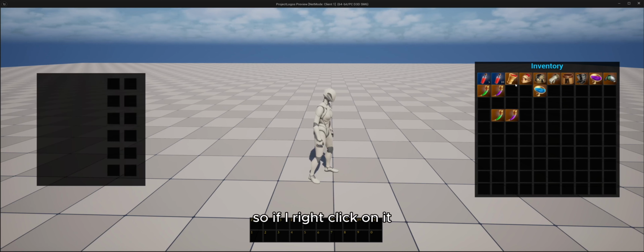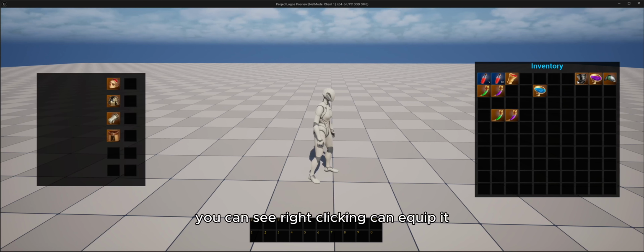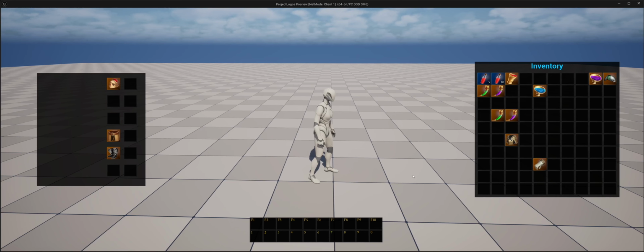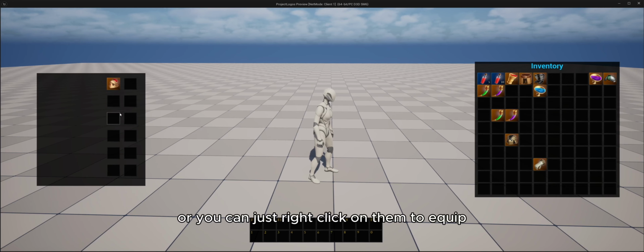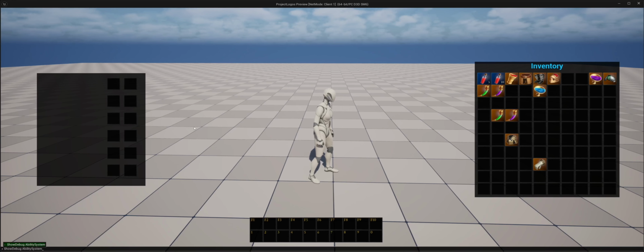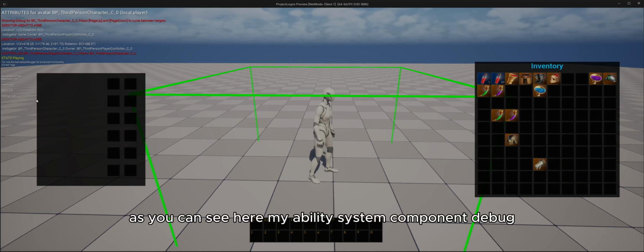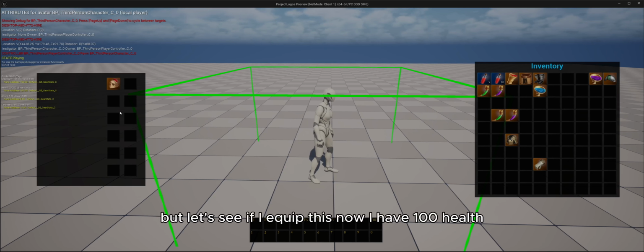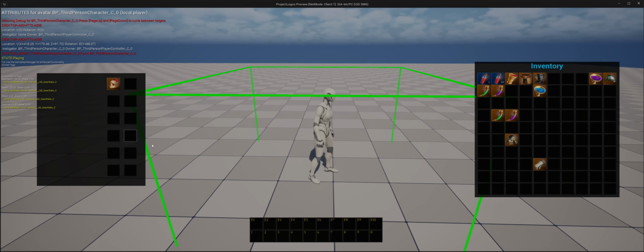So if I right click on it, you can see right clicking can equip it. Also you can drag and drop if you wanted to, instead of right clicking, or you can just right click on them to equip and unequip them. And they even give you stats. Let's say if I click on this, as you can see here, my ability system component debug here, I have 0 health, 0 attack and 0 defense. But let's say if I equip this, now I have 100 health, 5 attack and 10 defense.